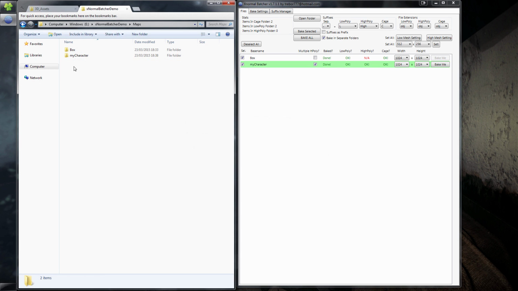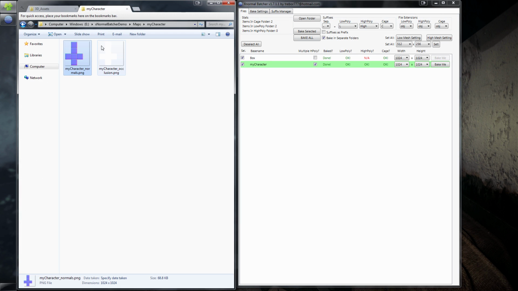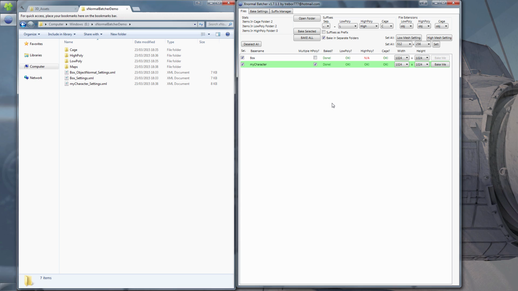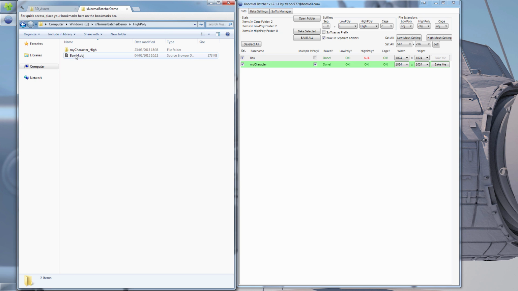Done. Let's check it. My character, normals, awesome character, isn't it? And voila. One last thing. Here, if we want the box to work, I can change high here. Yep. And now I can use the bake whole or use the bake selected.